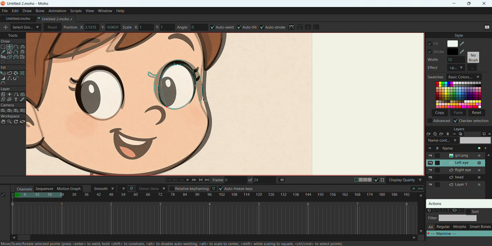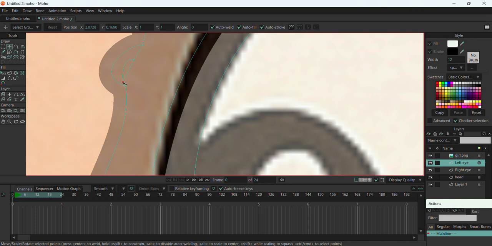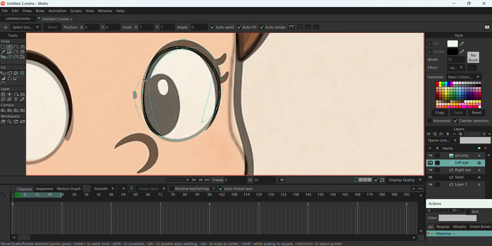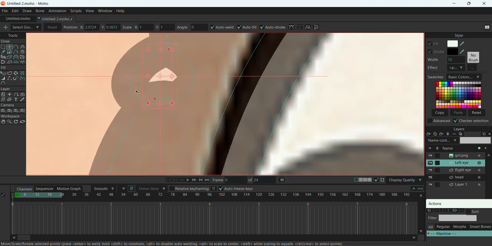Okay, so we need to delete this. Some of these points disturb, so we need to deal with them. Okay, don't worry, when you have this situation you can still delete it, or you can add another point.